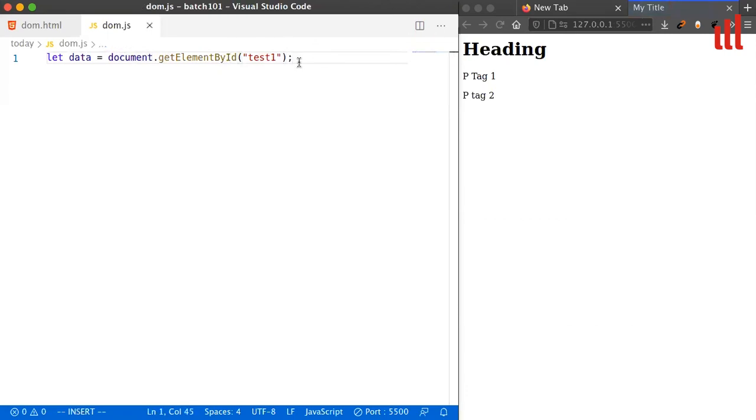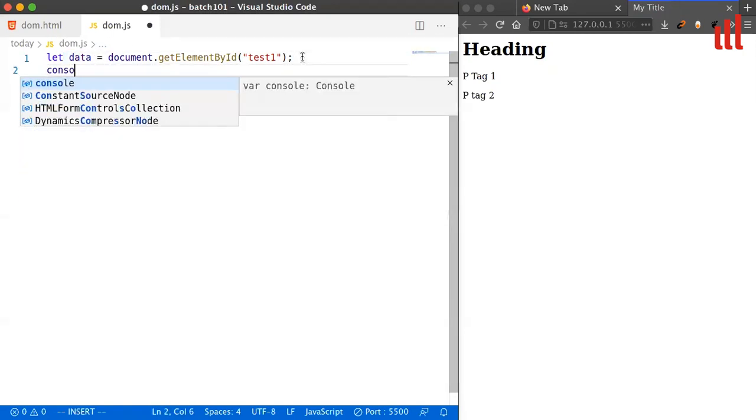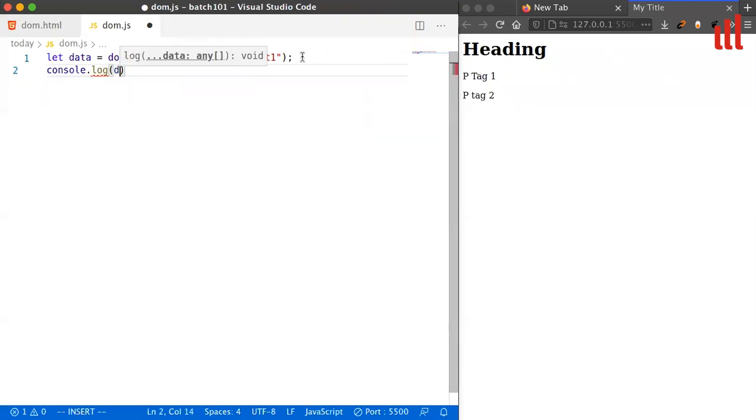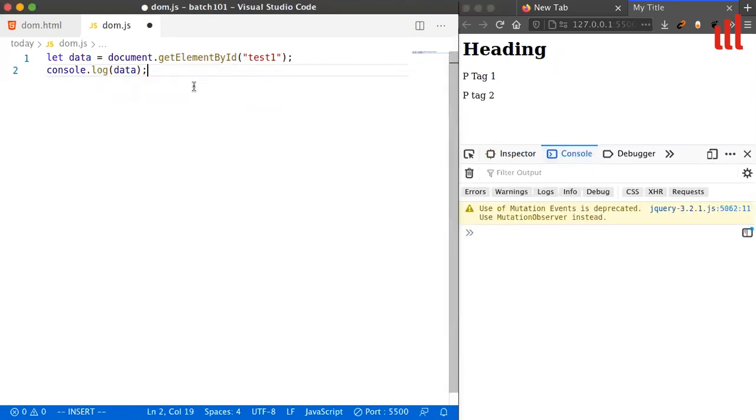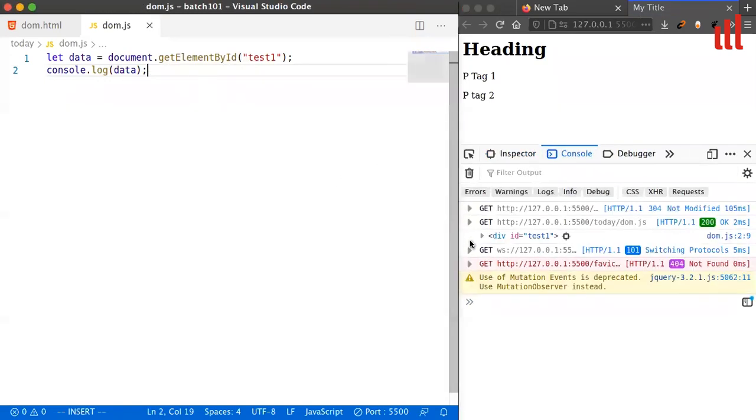Okay, save. Now if you want to check out what you have stored inside the data, you can simply print this data on the console. To understand what you have inserted inside the data, I'm going to open the console as well. I'm going to save my statement, guys, and now you are able to see.